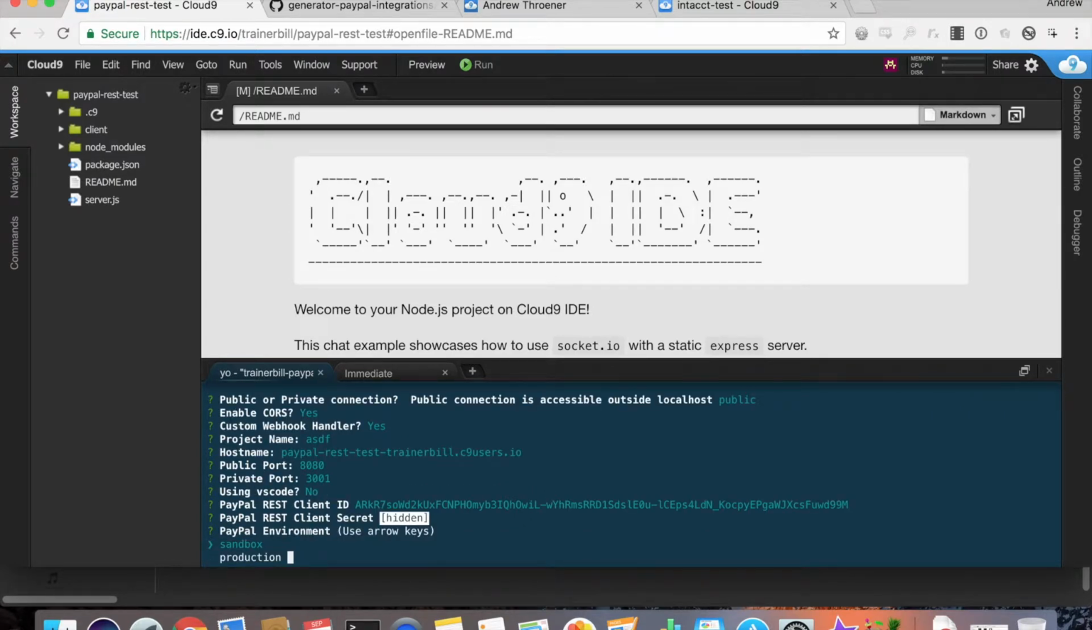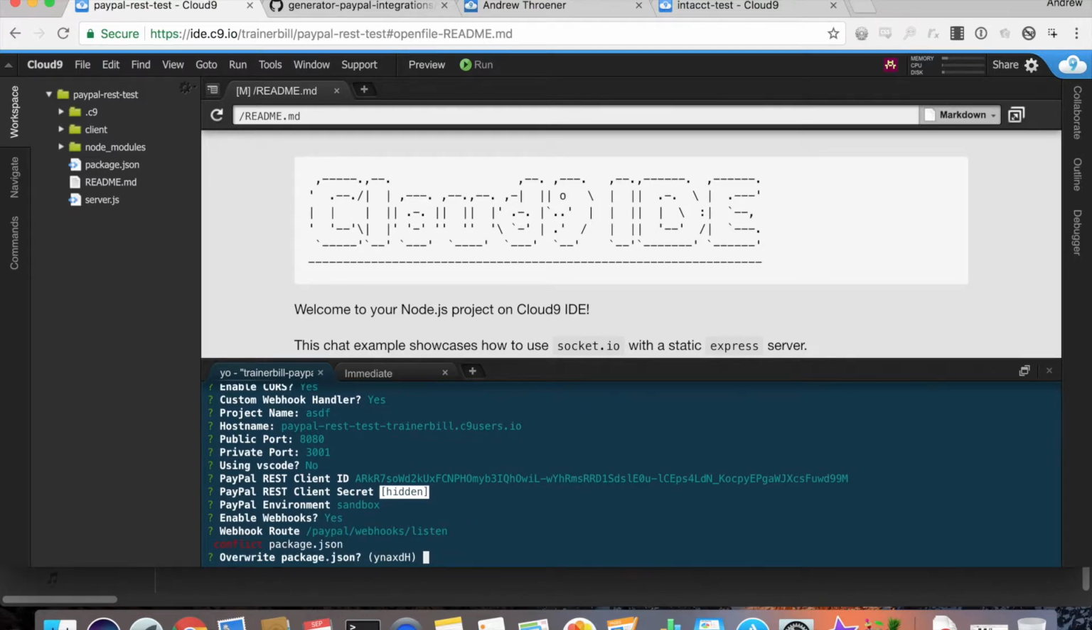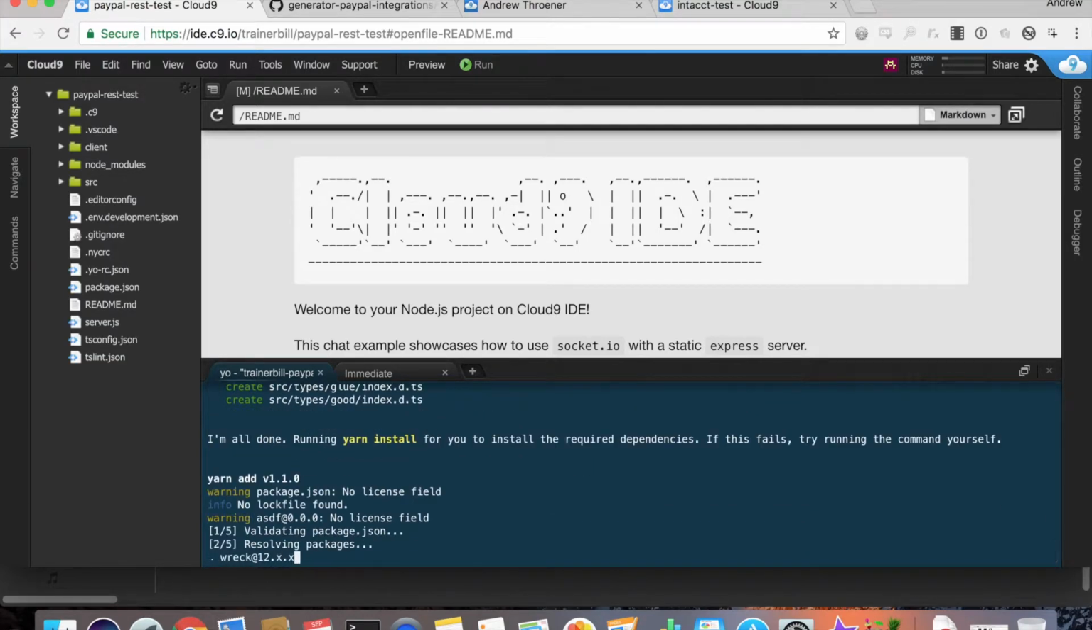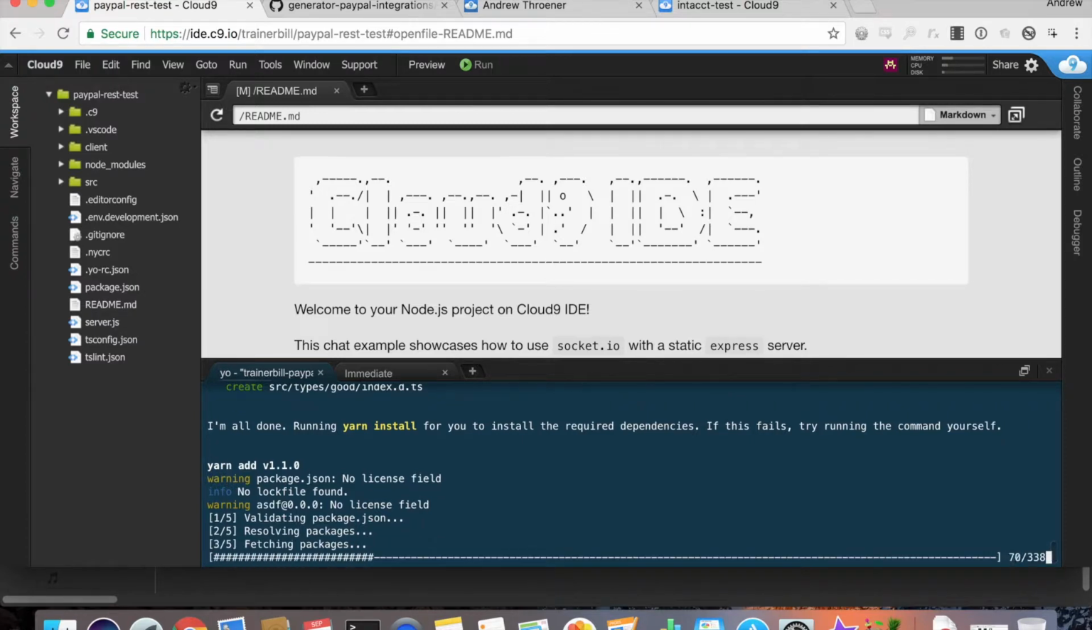Configure the environment to sandbox. We want to enable webhooks. This is actually going to enable all the webhooks by default. The default route is already listed. Just going to hit enter, overwrite. And now it's going to do the Yarn install and build the app.